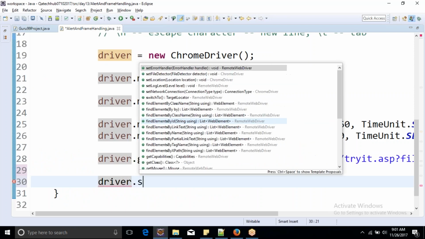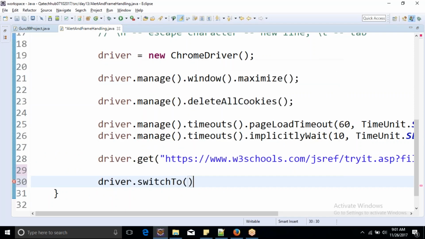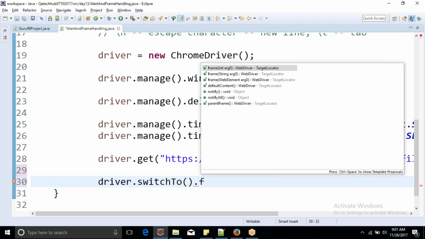Driver dot switchTo dot frame. Frame is an overloaded method. Here you can see there are three methods: one is frame with an integer argument, the second is frame with a string argument, and the third is frame with a web element argument. The first one, frame with an integer argument, is like switching to a frame based on index.